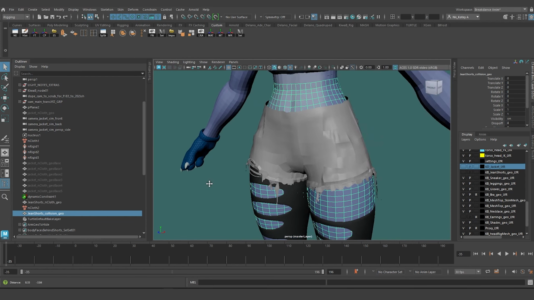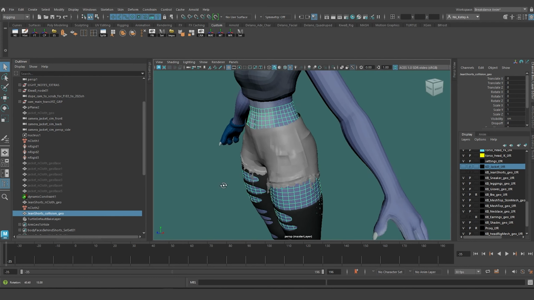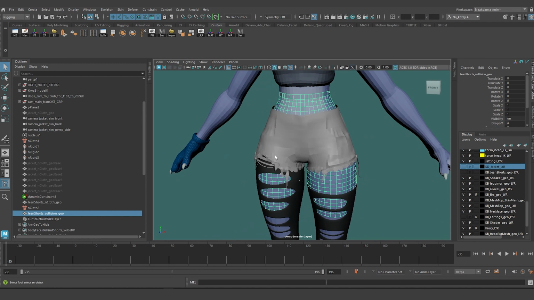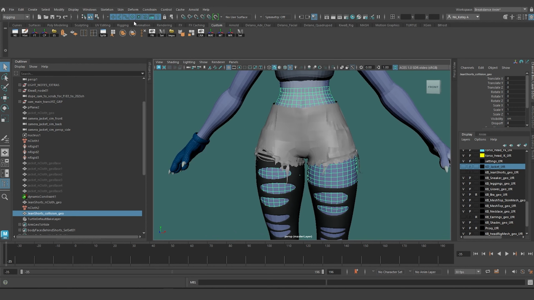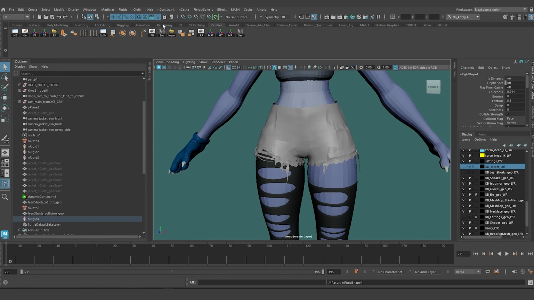Okay, the next thing I'm going to do is turn this, call it wrap, jeans shorts, nCloth collider. Okay, now I'm going to turn it into a passive collider. So I'm going to go to the FX menu and turn nCloth, make a passive collider.